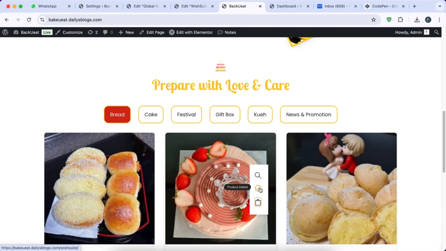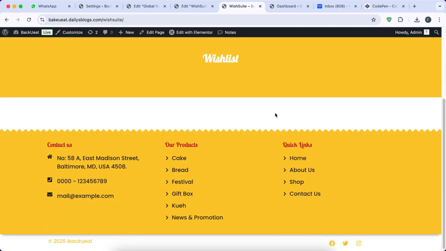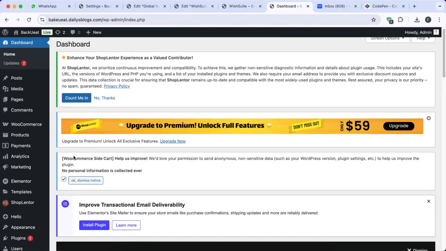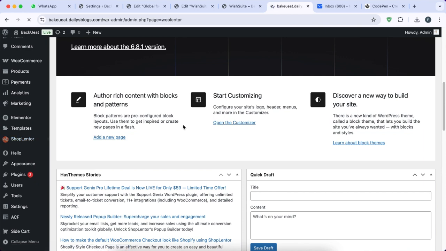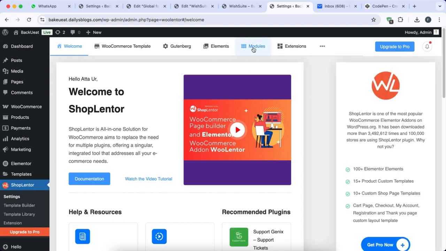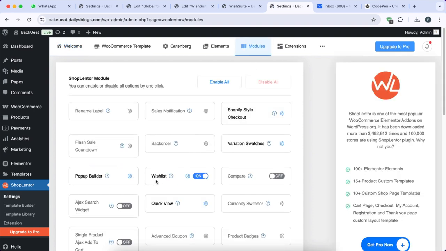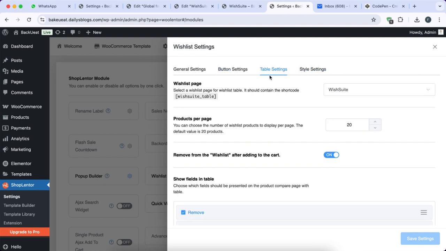Now I'm gonna click on wish list, and then I'm gonna click on this wish list icon in the header, and here I want to display the product in a table. Right, I'm gonna go back to the dashboard and click on settings inside the ShopLentor. There are a lot of options, so I'm gonna click on modules, and here this one is the wish list. I'm gonna click on settings. These are all the tabs, so I'm gonna click on style, table. Inside the table, this one is the shortcode to display the wish list product in a table.